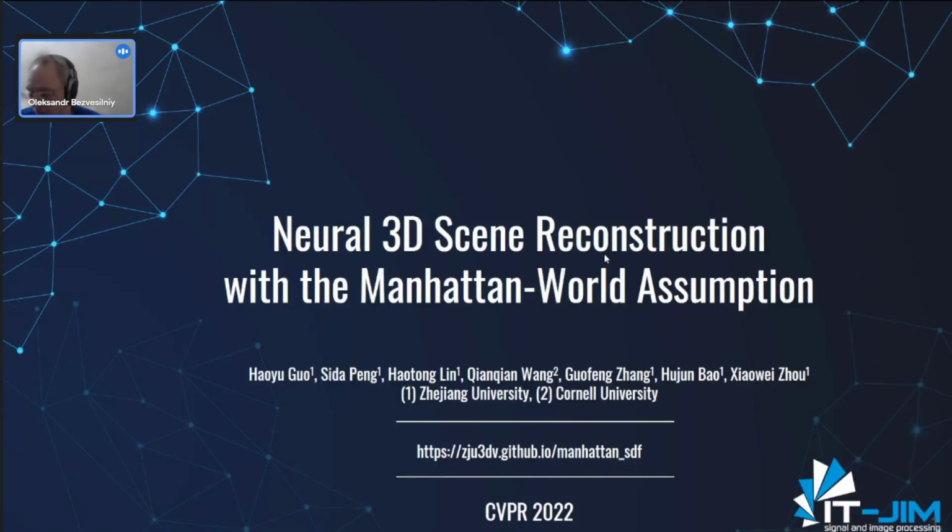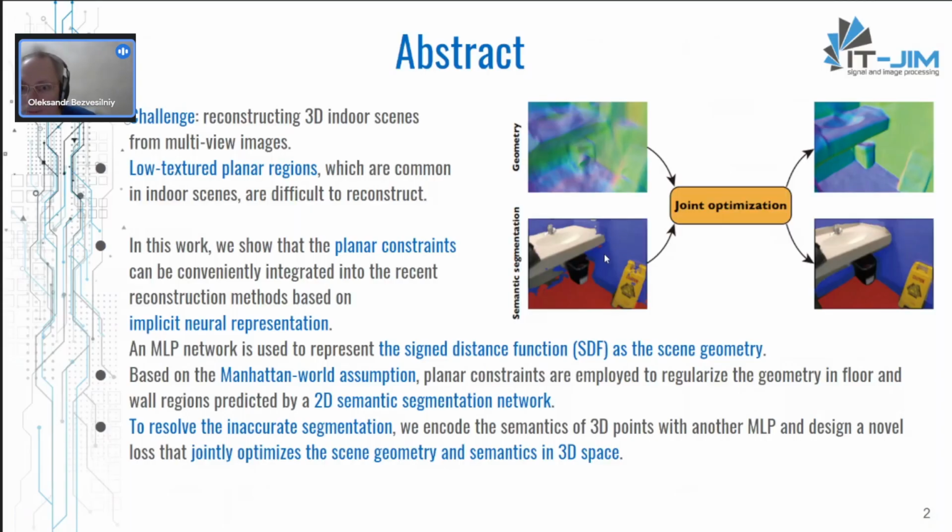Today I talk about the paper called Neural 3D Scene Reconstruction with the Manhattan World Assumption. This is a new paper. This paper solves the problem of reconstruction of 3D indoor scenes from multi-view images.